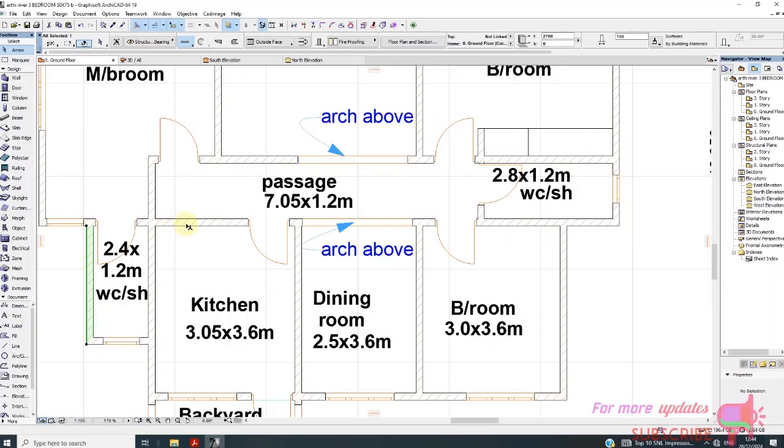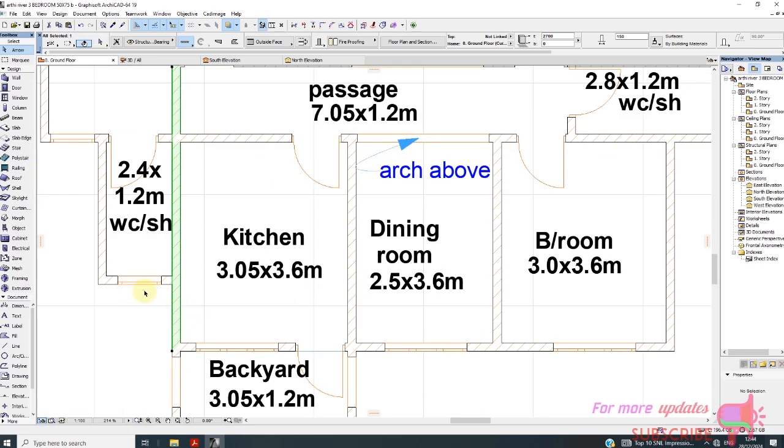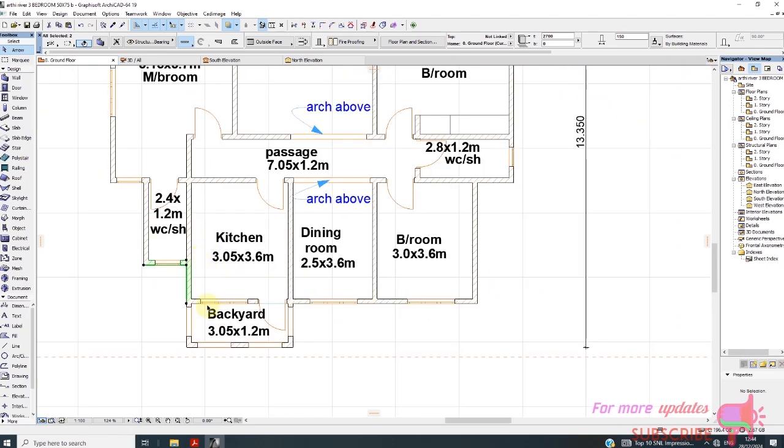I can split it again at this point. Activate split from here. I'll select either side. Okay, I will also split this wall through this wall, so I need to select both walls. This is one of the cases where you might need to split a wall.